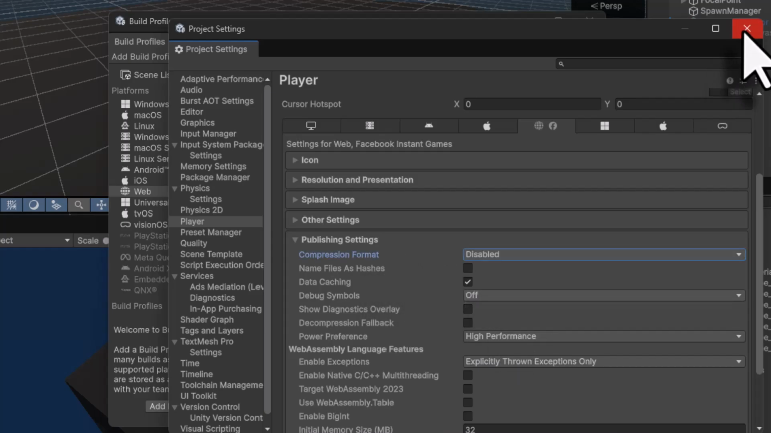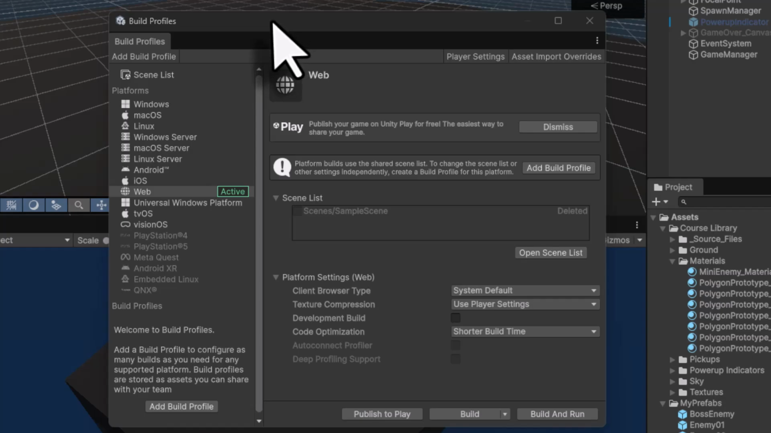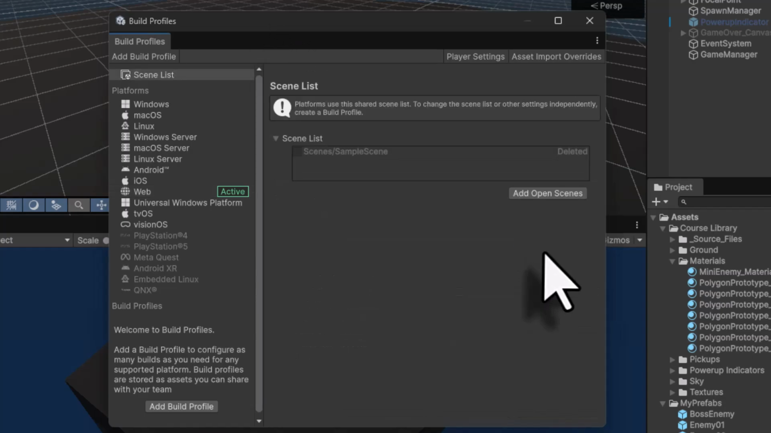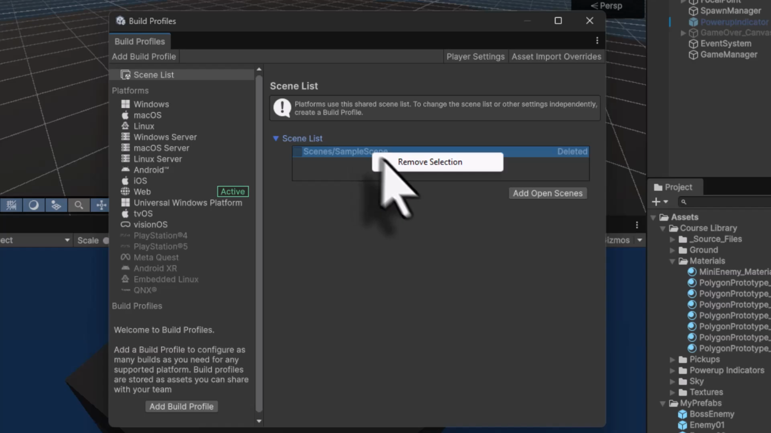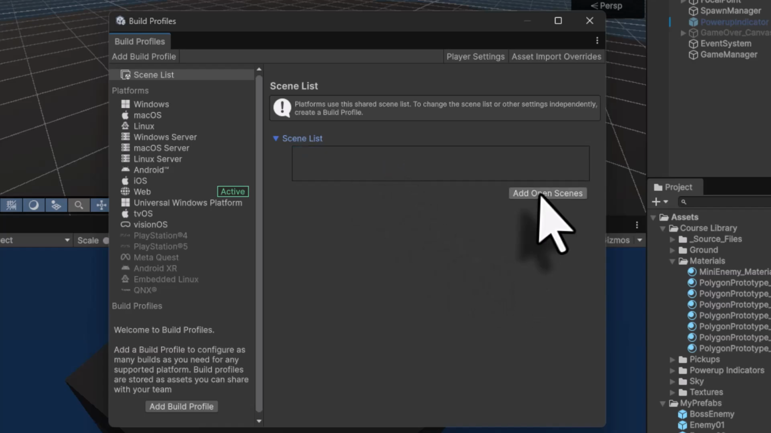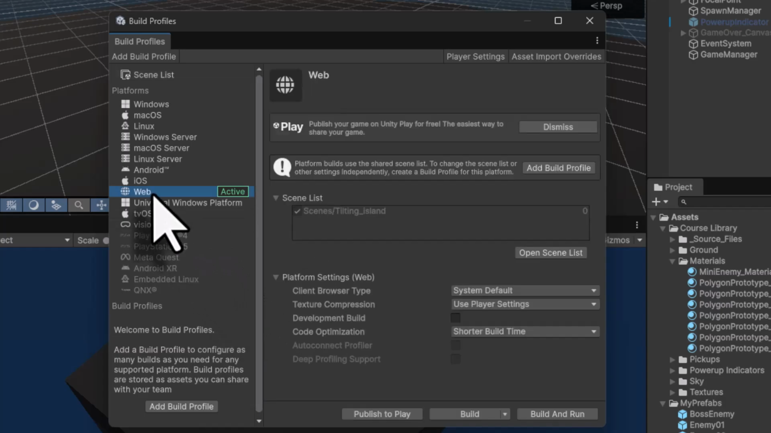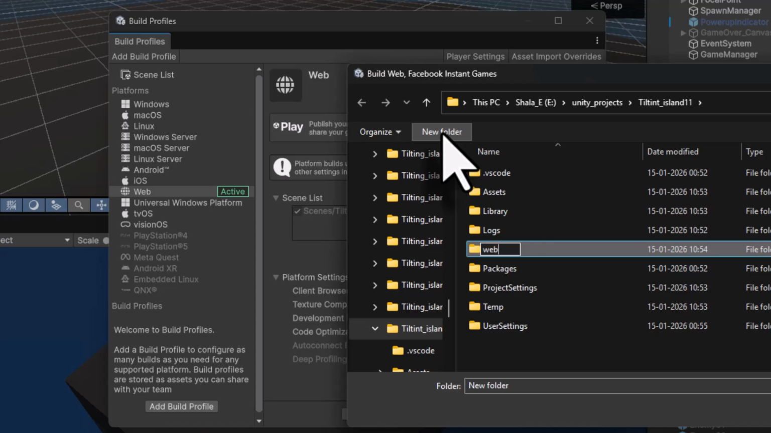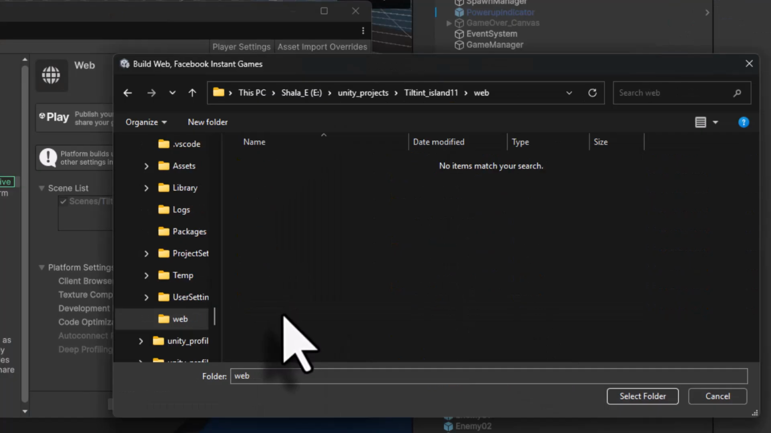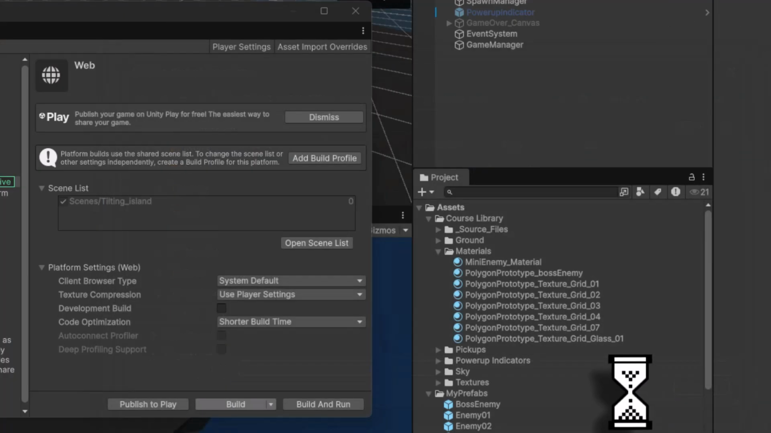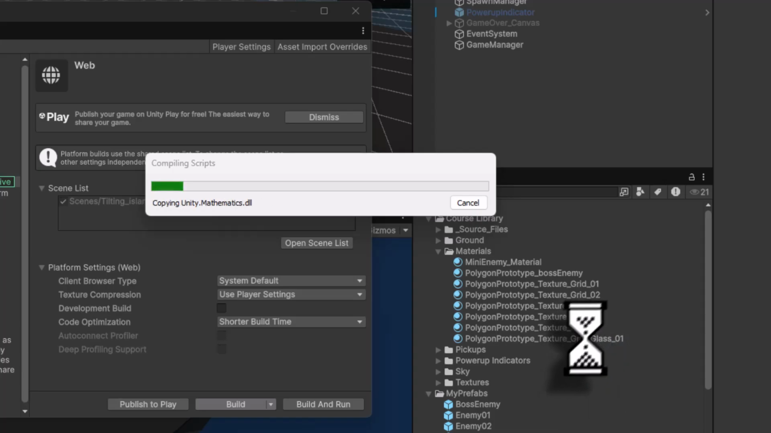I will close this player setting and now in the build profile I will come into open scene list. I will select this sample scene, right click and choose remove selection and click on add open scene. Tilting island scene is now added. Come into web, I am going to click on the build button, create a folder called web and choose this folder, and once you select the folder, the build process is going to start.